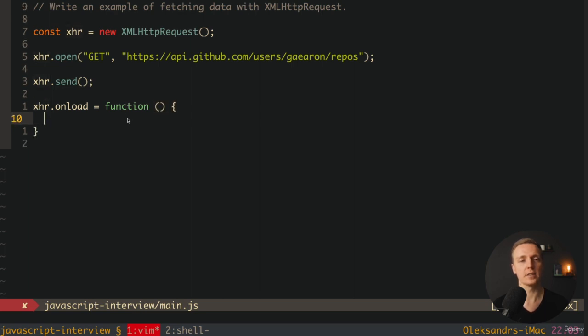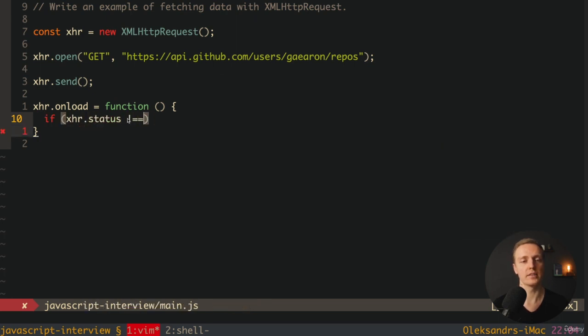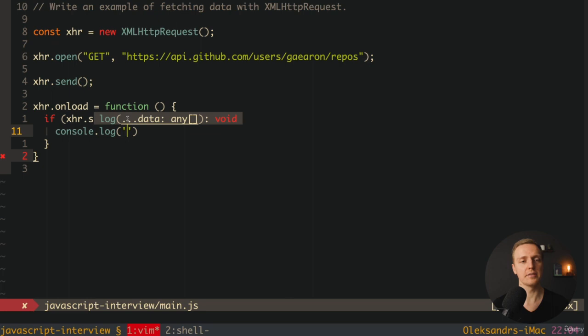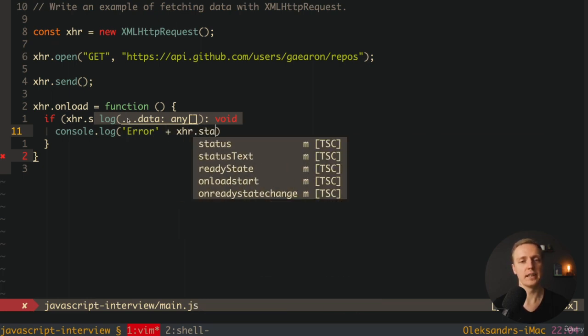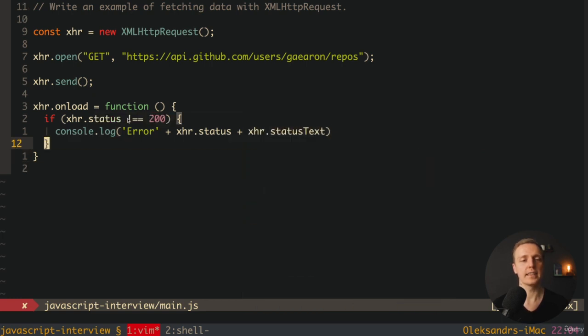And inside this function, first of all, you want to check what status we are getting back. So we can write here if xhr.status doesn't equal 200, which means it is not successful, then we want to console some error. So I want to write here, for example, error plus xhr.status plus xhr.statusText. In this case, we can directly see what problem we have.